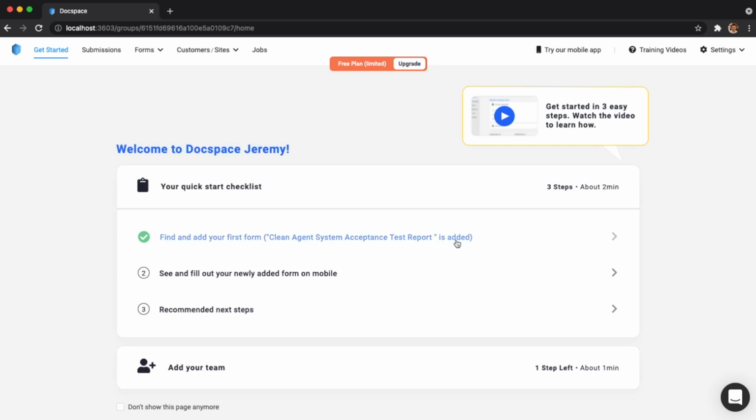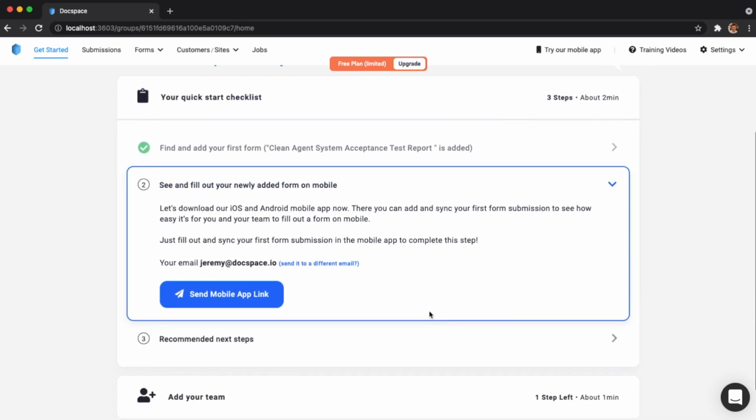Now let's head over to the next step. Click on Fill out your forms on your mobile device. Here you can send the link to your email, or even a different email of your choosing, in order to download our iOS and Android app, or just search us on the respective app stores.